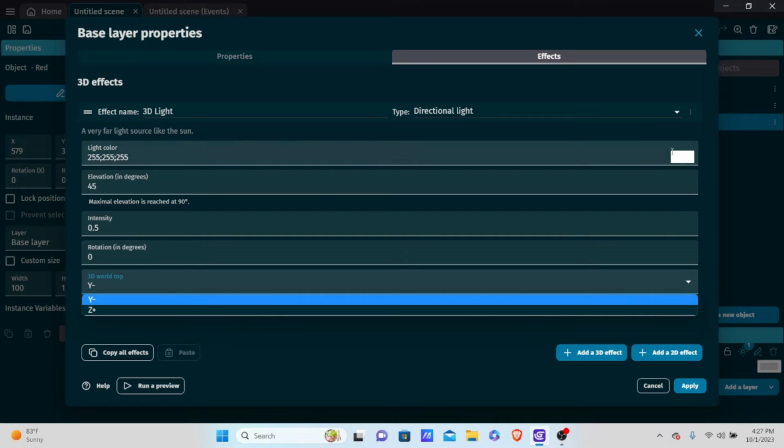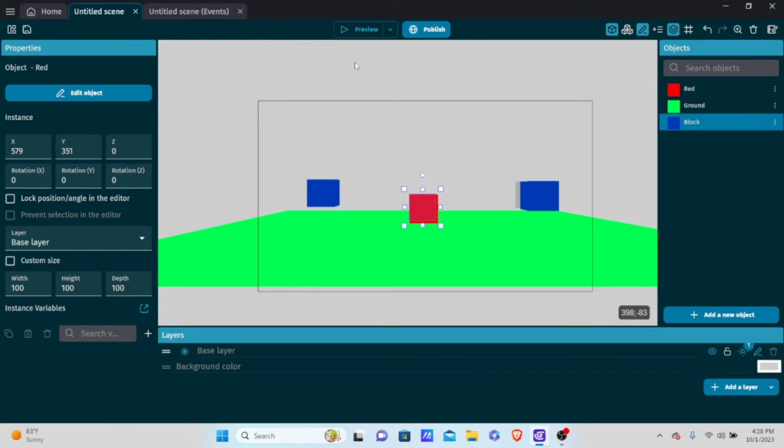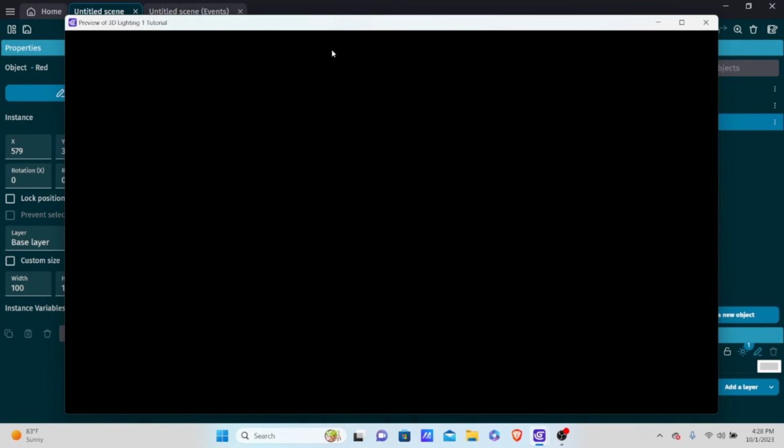Now we have the light color, of course. For now, we're going to keep it white because white is generally a good color that works when it comes to these lights. We have the elevation, which is how high up it is, and we're going to test this out to show some different effects. And then, of course, we have the rotation. Now let's look at this default lighting. We're going to change the intensity to 1, and let's see how this default lighting looks with a directional light.